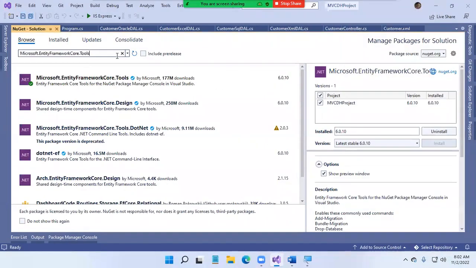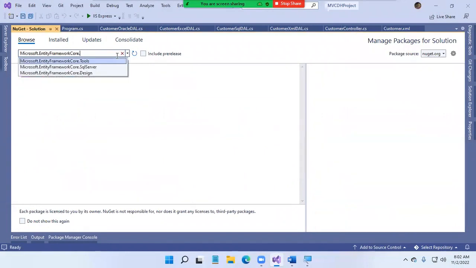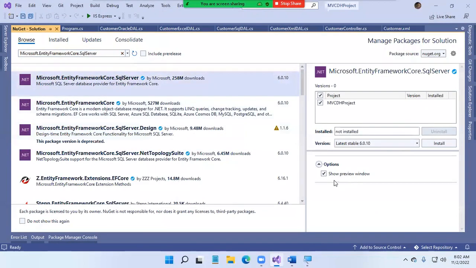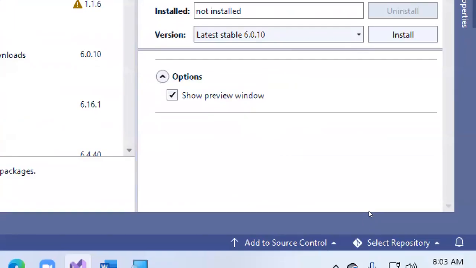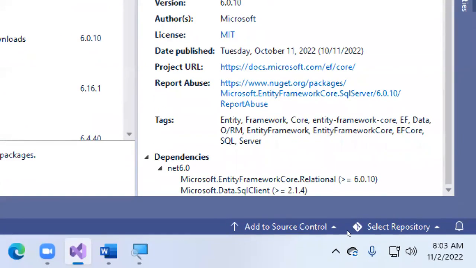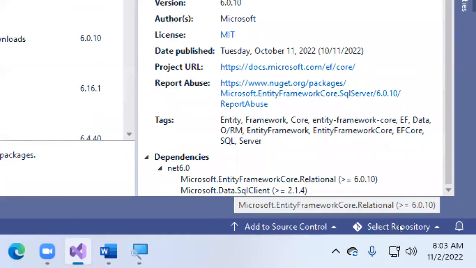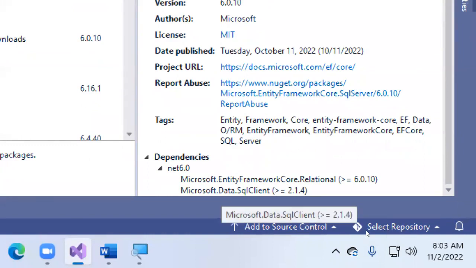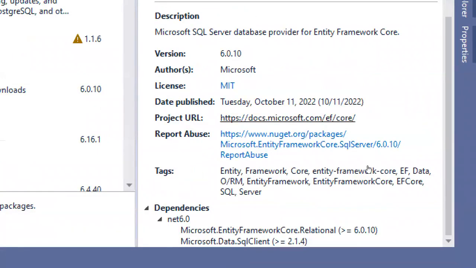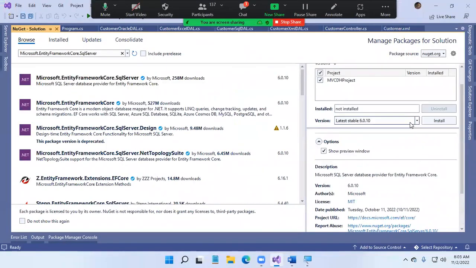What is the second one? Microsoft.EntityFrameworkCore.SqlServer. If you select this and come here, it takes time to load; earlier also it did not load immediately, but it's loading. See, it depends on Microsoft.EntityFrameworkCore.Relational and Microsoft.Data.SqlClient. Maybe they depend on some other things also, we are not aware. Install.